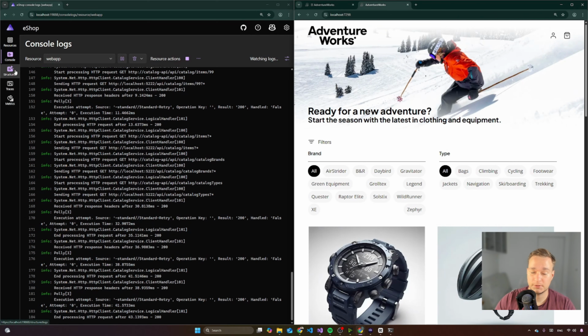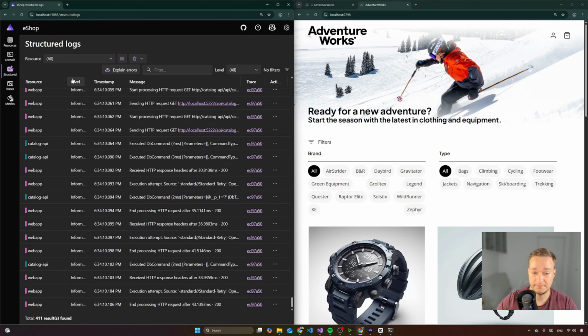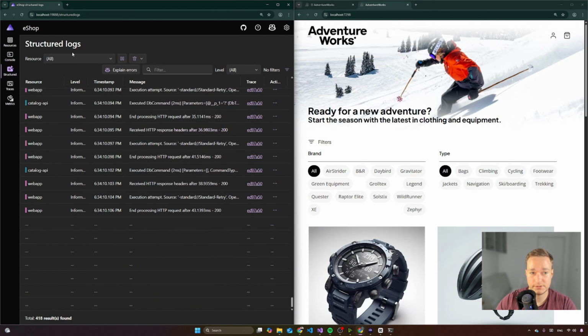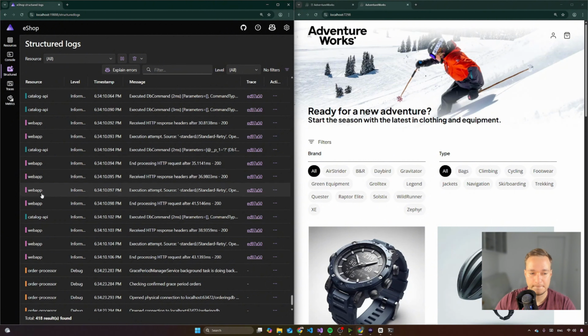Awesome. But what in a situation when I want to see multiple logs at the same time? I have this all resources, so I can see to what kind of APIs it's calling, and it's very useful. So I can see here that I call the web app here, in here, received HTTP response headers, and then executed attempt, and then catalog API responded.